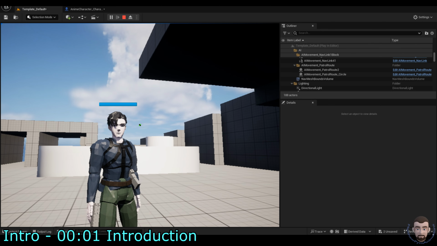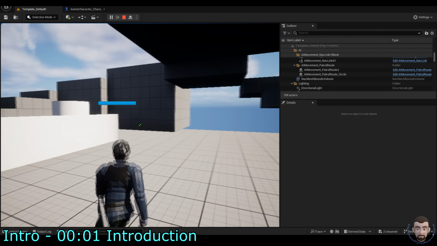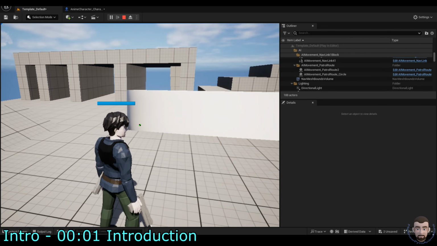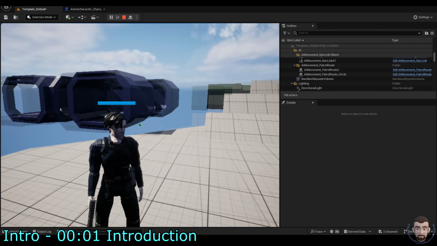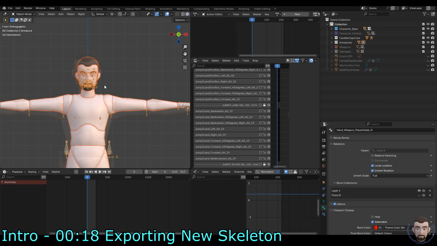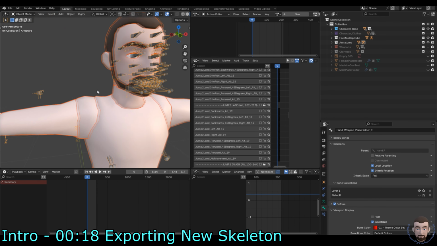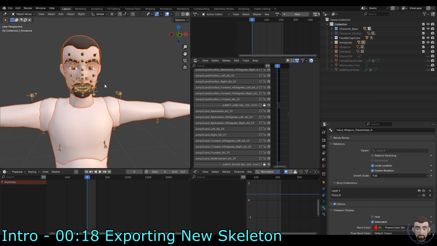Okay, so for this tutorial, I wanted to change my character's skeleton. At the moment, there's nothing actually wrong with the skeleton I have. I just wanted to add to it. In this case, he didn't have a face rig. So I've gone back to my original model and added the face rig and also a couple of other bones in his hands. So my old skeleton was missing the face rig, so I wanted to add a new face rig to it.